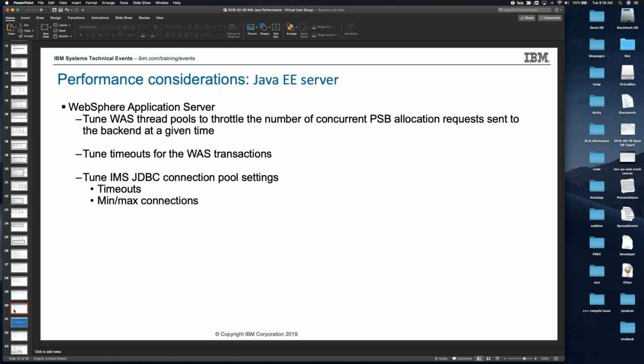And then from a Java EE server, and I think this is the last slide on the distributed topic, distributed data access, it's really making sure that timeouts in your Java EE server agree with the timeouts that you have set in IMS Connect. So your connection pool timeouts should be agreeing with your port timeouts, for instance. And similarly, there are thread pools that basically limit and help throttle the number of concurrent connections or PSBs that can be allocated on the back end.